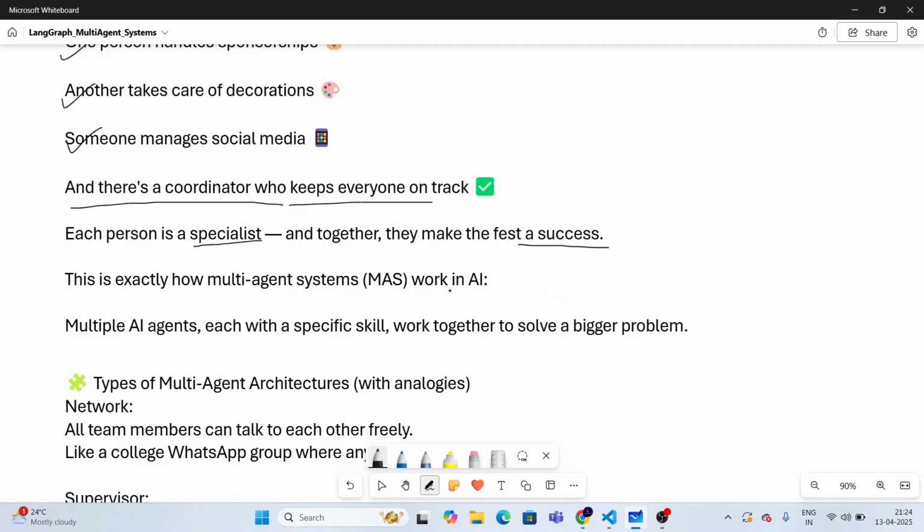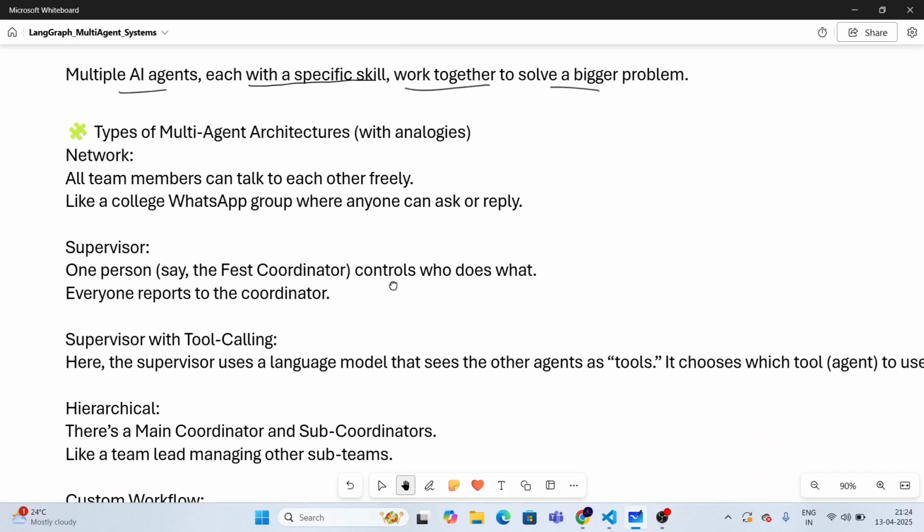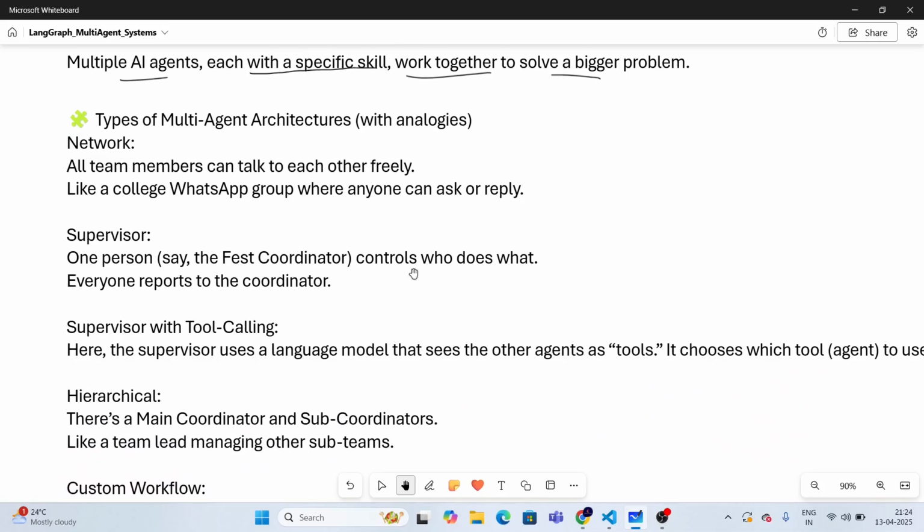So in multi-agent systems, multiple AI agents, each with a specific skill or specific expertise, work together to solve a bigger problem. So now let's see what the types of multi-agent architectures are here. Okay, and we'll understand these with real life analogies. So now we have a few types of multi-agent architectures here.